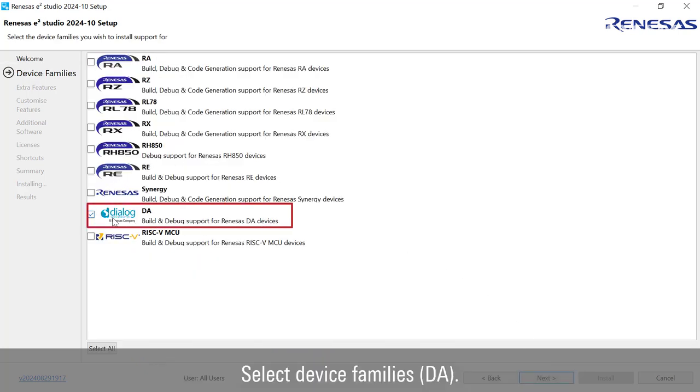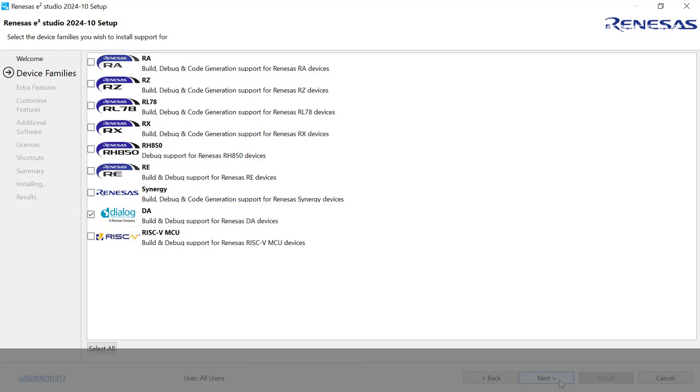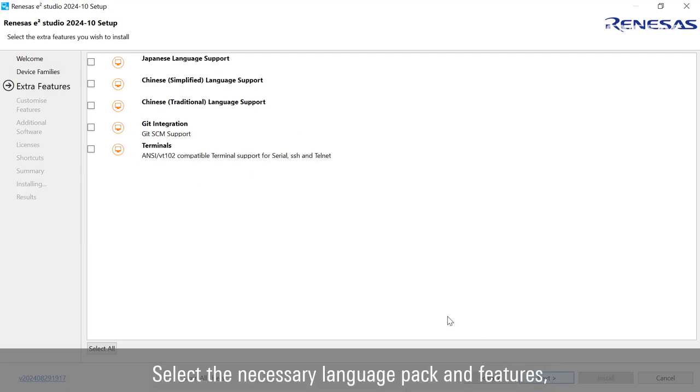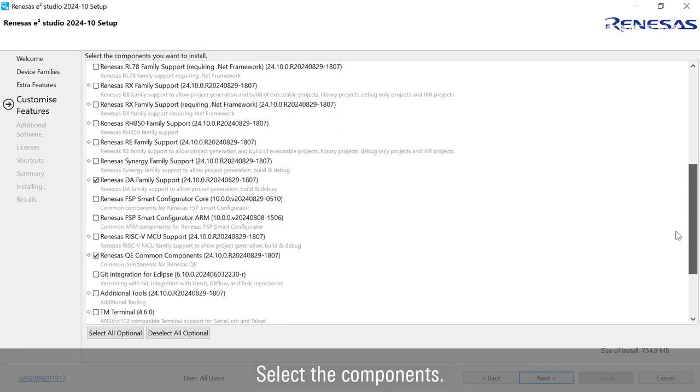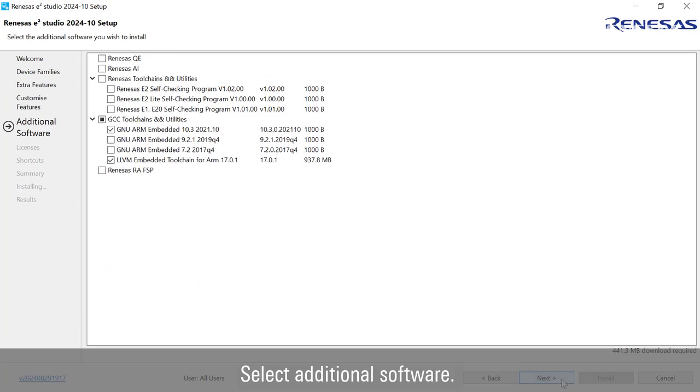Select device families. Select the necessary language pack and features and click Next. Select the components. Select additional software. If there is no internet connection, additional software installation can be skipped and installed later.